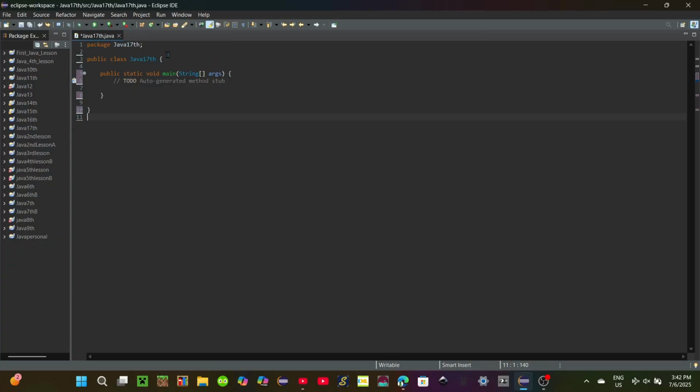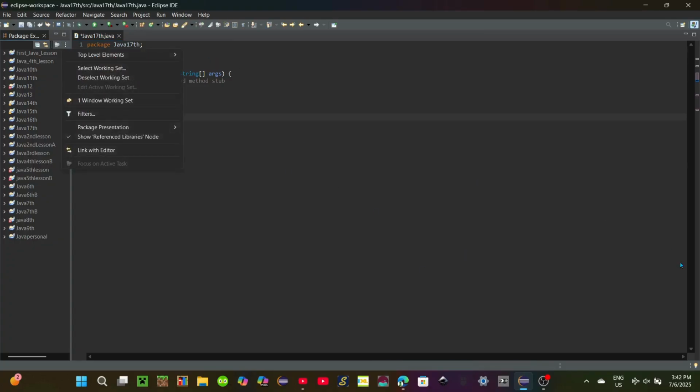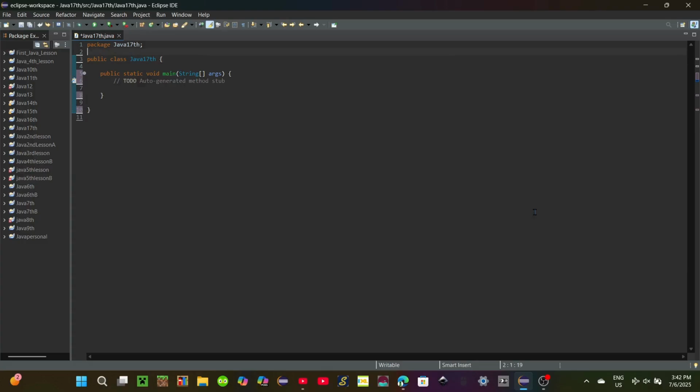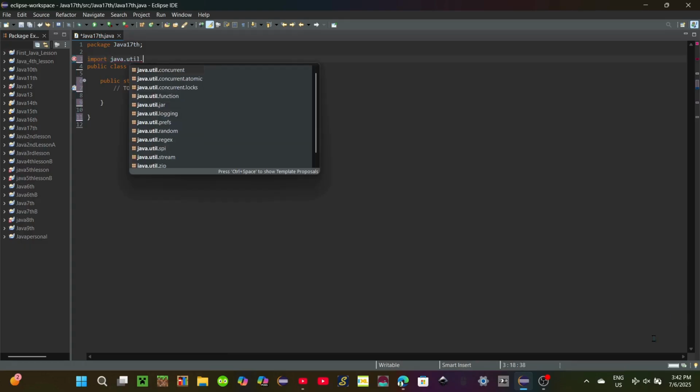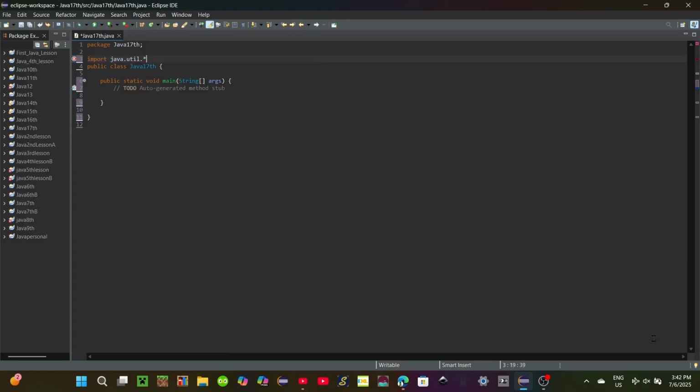First we will go here and type in the third line import java.util dot and then this. And we'll put this here. Now we'll move this public class to line 5 and move this under the import, and we're good to go.